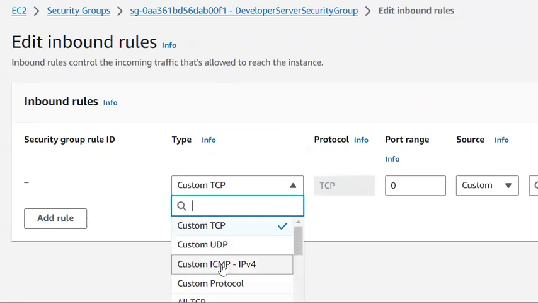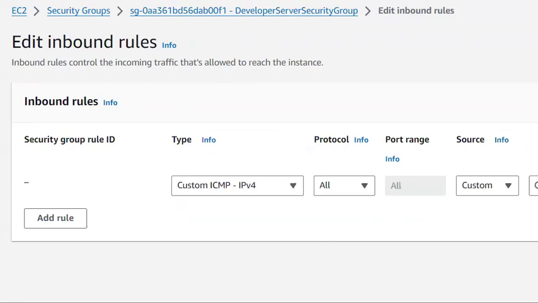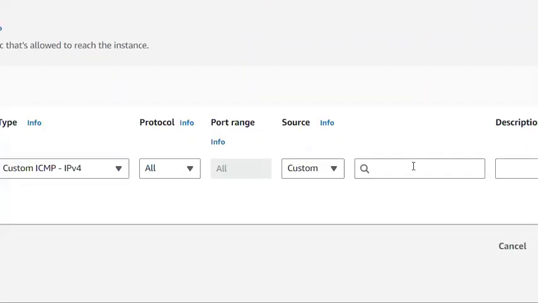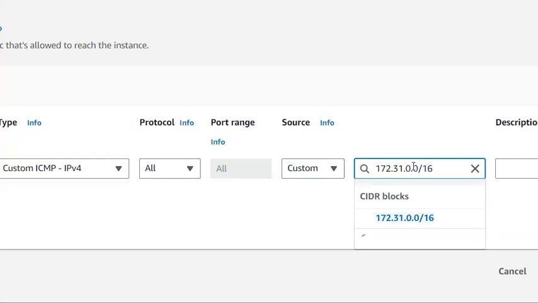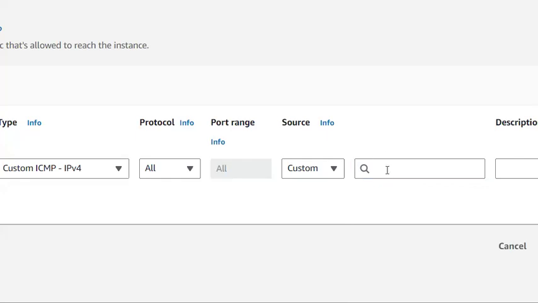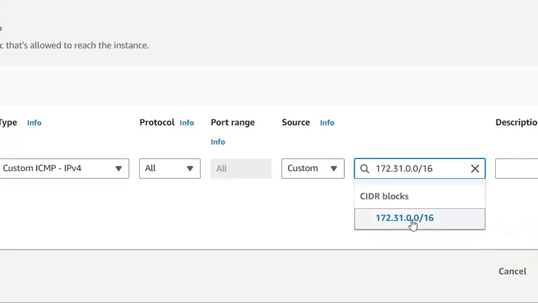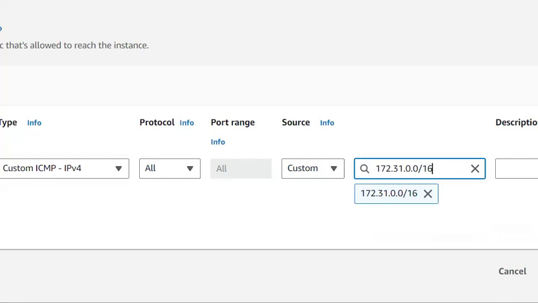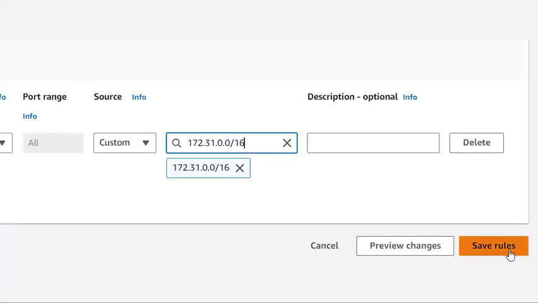This is a custom ICMP rule. Now I want to add traffic which is coming from this server, that is from this VPC, to there. So that's why I provided this and selected this. Now I'm just adding this. I'm just saving this rule.